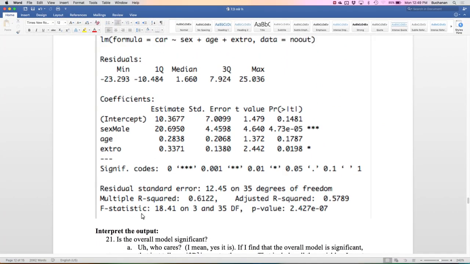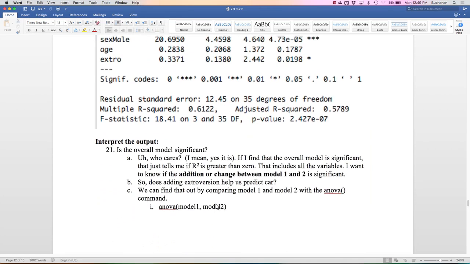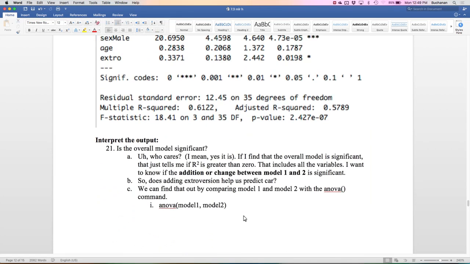So is the overall model significant? Yes. Because look at my new R squared, it's 0.61. Do I care? No. That's why it says, who cares? I mean, yeah, you do. But essentially what I want to know is, did adding the extra variable help? So if this model is significant, right, 0.55, I want to know if just adding this is significant, not if the whole thing is still significant. Y'all see the distinction? Just a little bit?